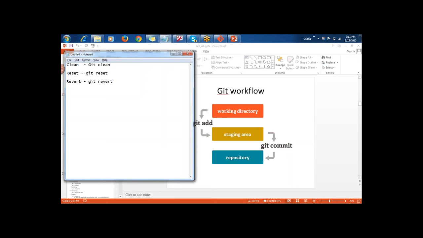Undo is causing confusion here. In this concept, undo will not work. Undo means, suppose you have added a few files in the working directory and have not sent them to the staging area. That means you have not done git add, git rm, or git mv. So you can use git clean.